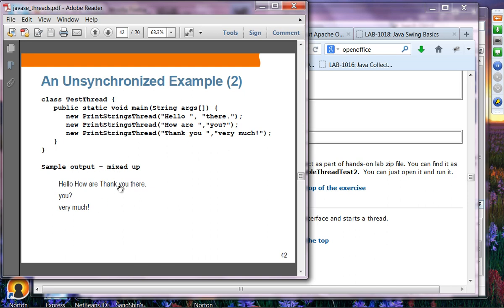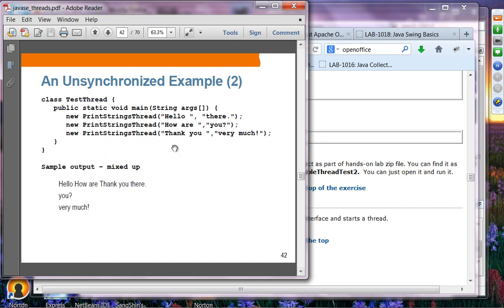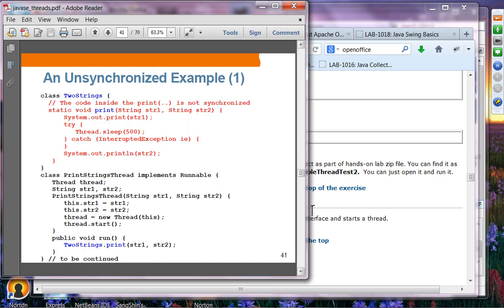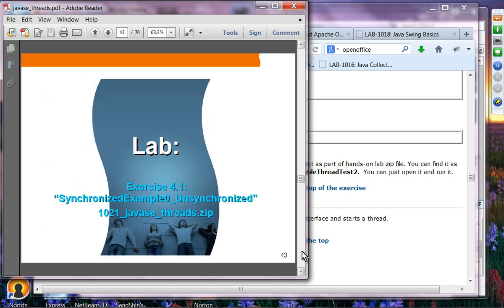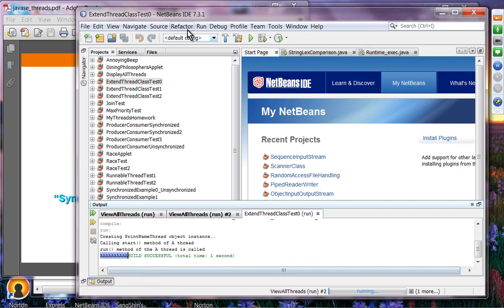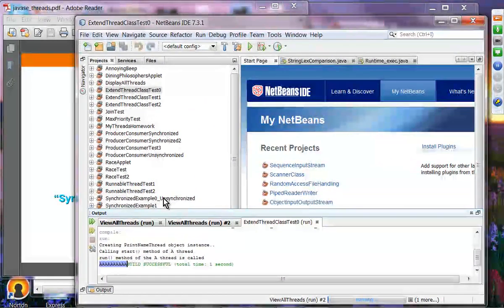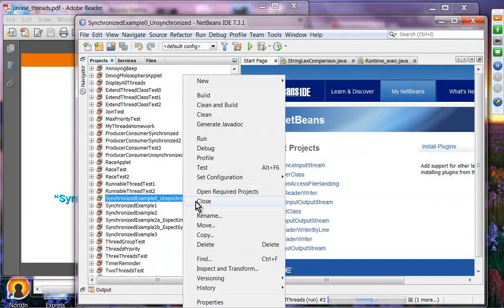Now, when you run this application, because this print statement, this code, is not synchronized, you are going to see this kind of mixed up result. So let's try to run that application. That is the 4.1, the synchronized example 0 unsynchronized. Yeah, so this is the one. Let's try to run this application.